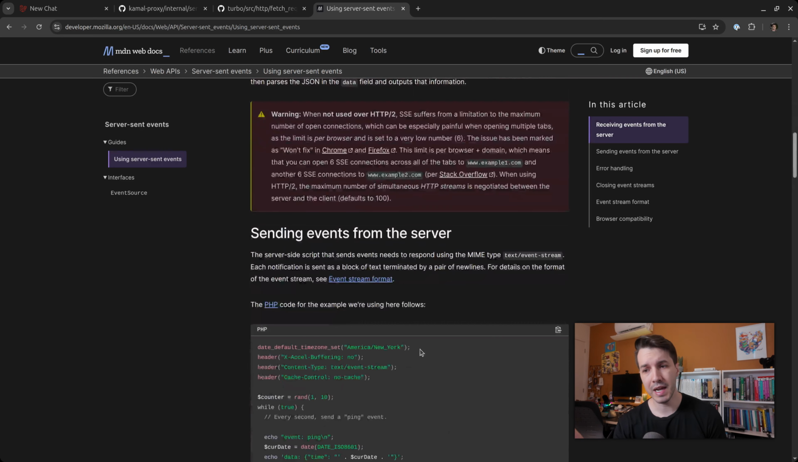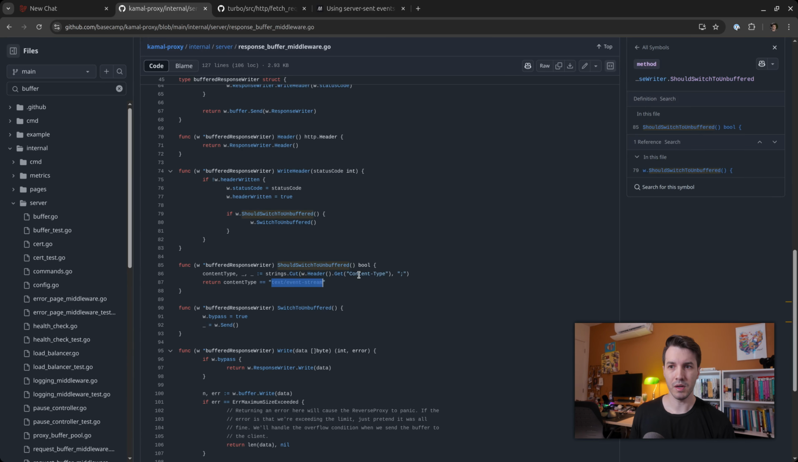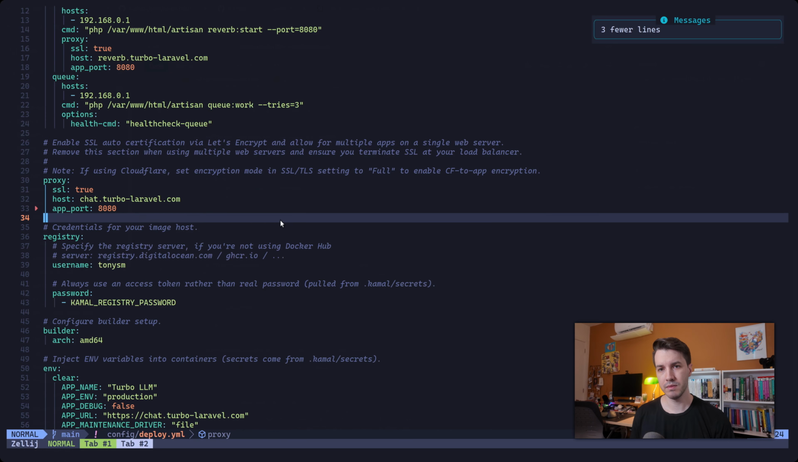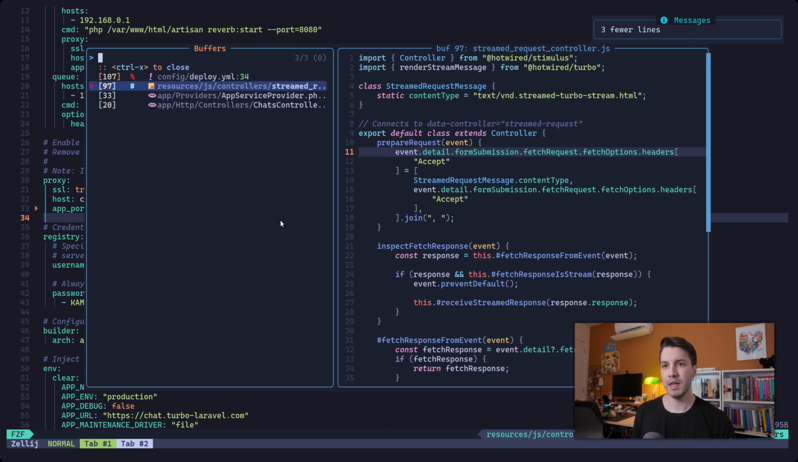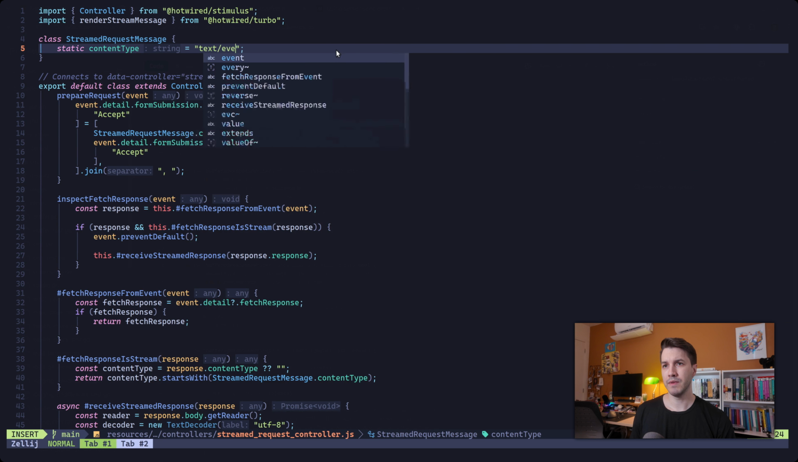And the benefit of that is that most proxies will know not to buffer this content type. So we don't have to actually disable buffering, because Kamal also does that. Cloudflare also does that for event stream over here. So let's remove this from Kamal, and then we have to change it over here to text event stream.